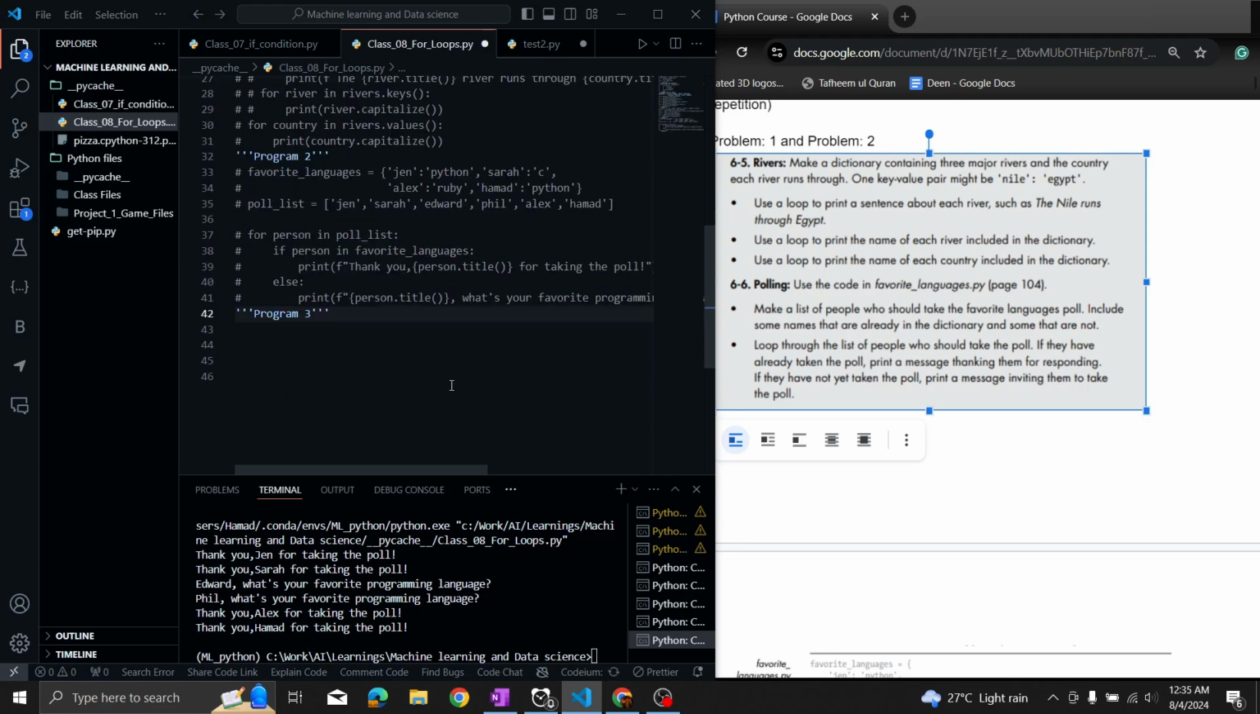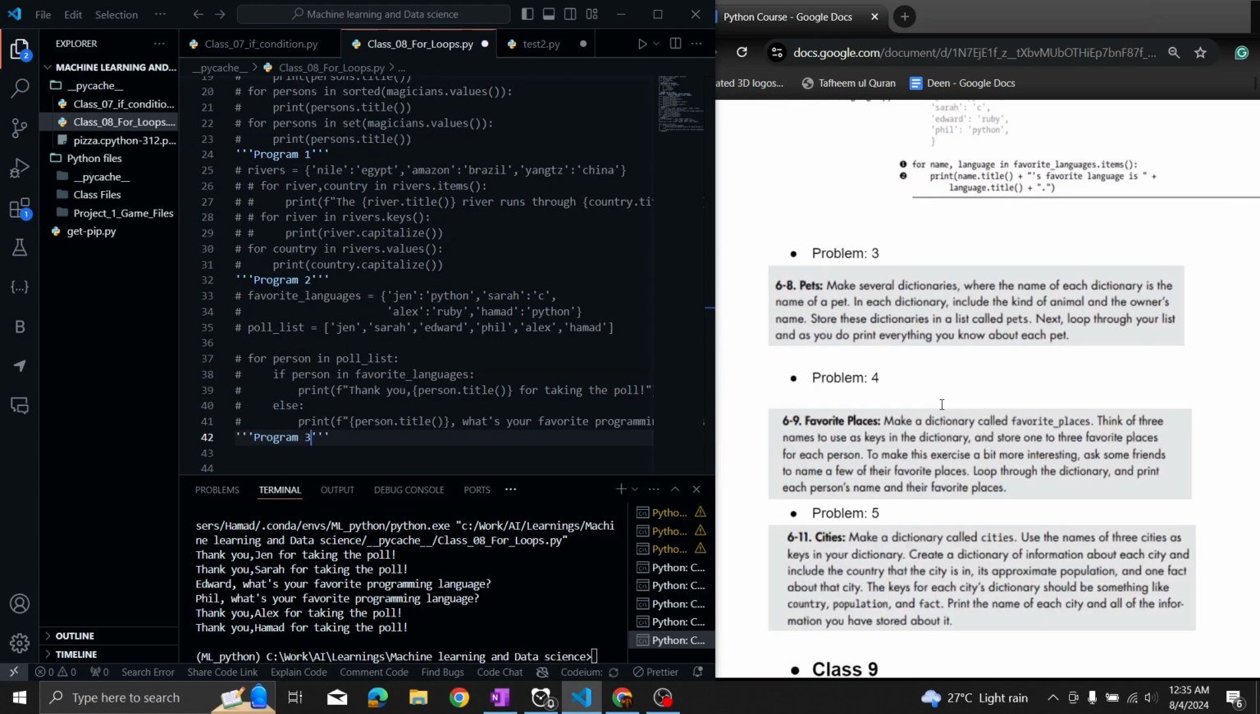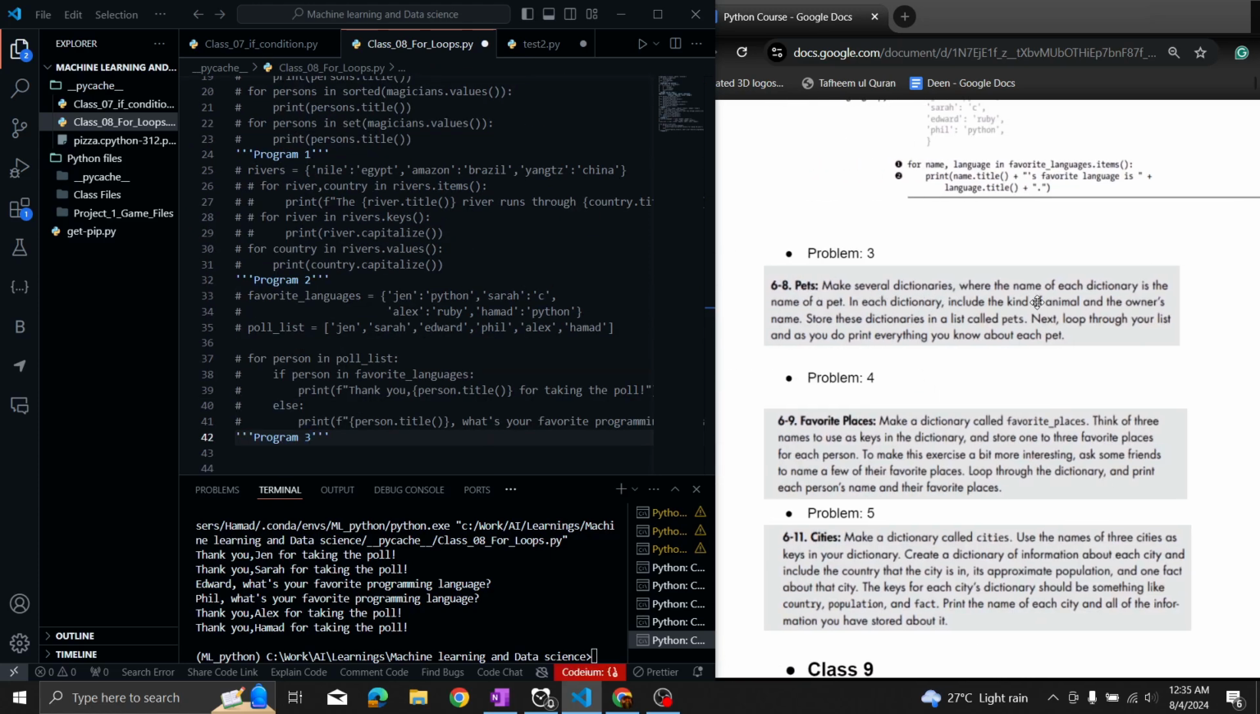So what is program 3 about? Program 3 says, make several dictionaries where the name of each dictionary is the name of a pet. In each dictionary, include the kind of animal and the owner's name. Store these dictionaries in a list called pets. Next, loop through your list, and as you do, print everything you know about the pet.